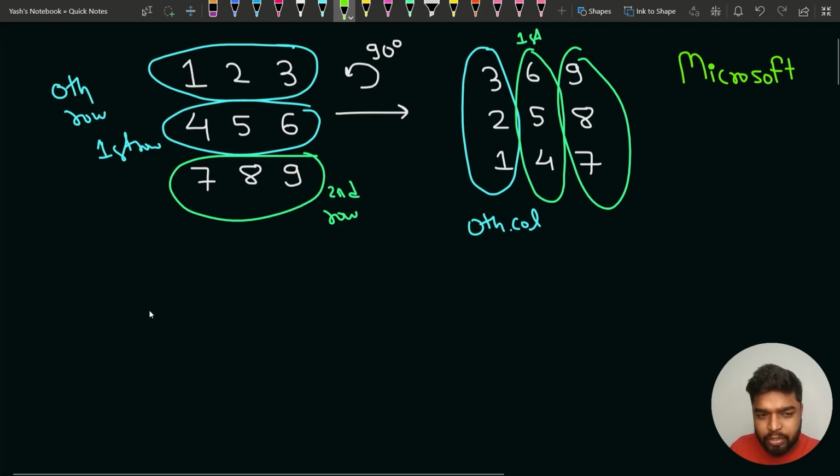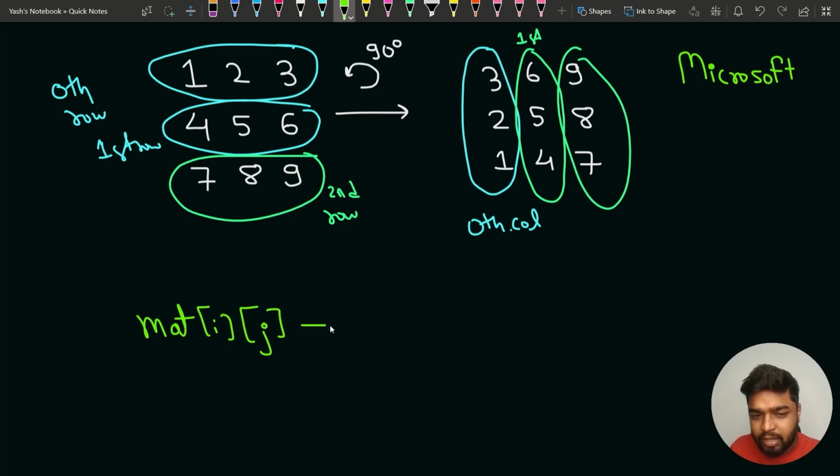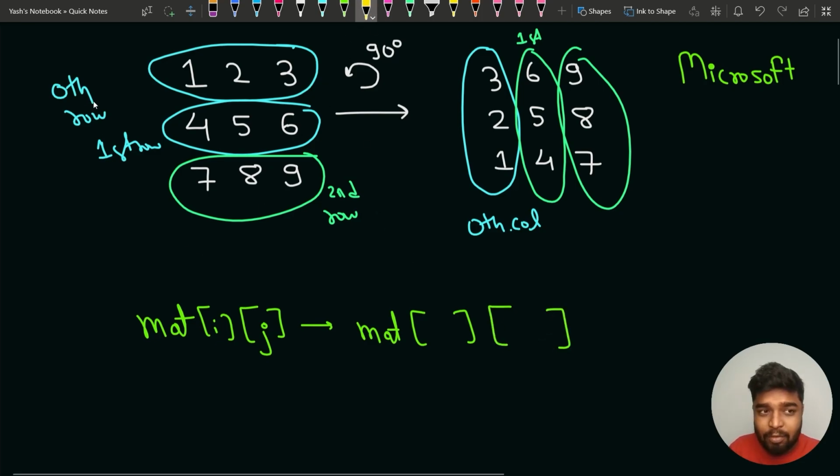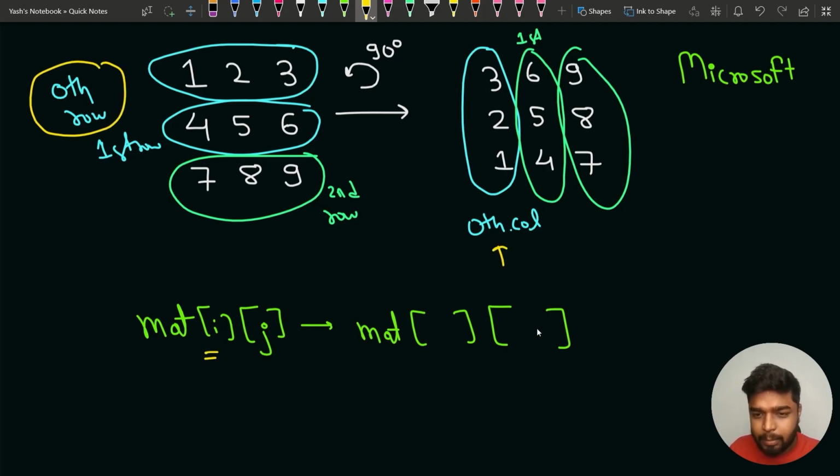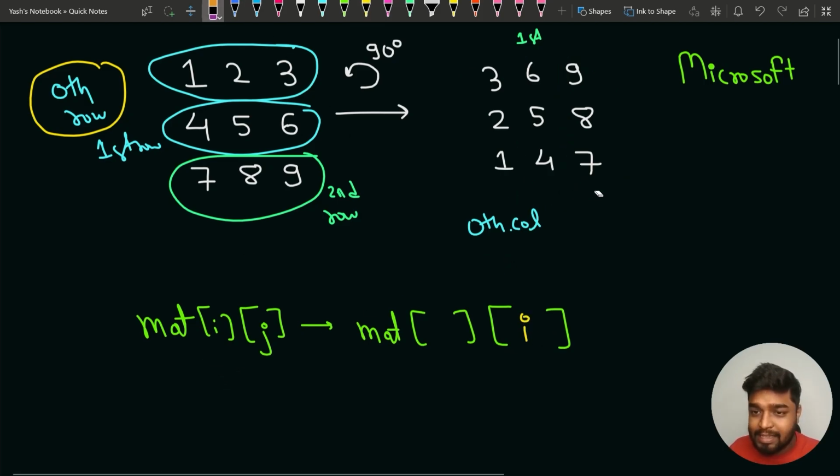So one thing that I'm very sure is that if an element was at mat of i j, let's say an element was present at i comma j index, now in the updated matrix, what will be the column for that element? So if an element was at the 0th row, now it will be at the 0th column here. So if it was at the ith row, it will be at the ith column. So in terms of column, I can write i here. Now after this, we have to identify what else happens.